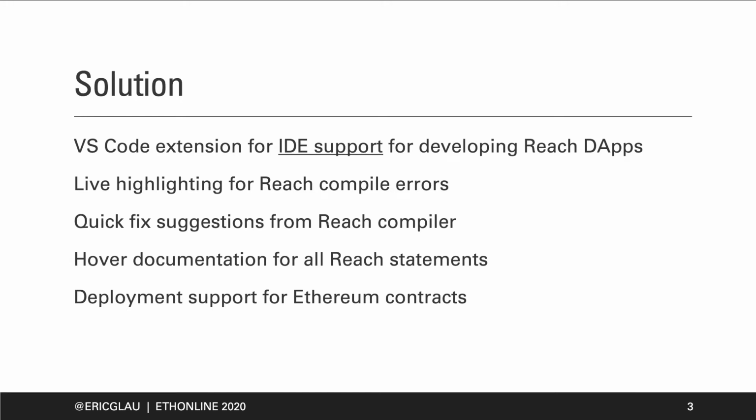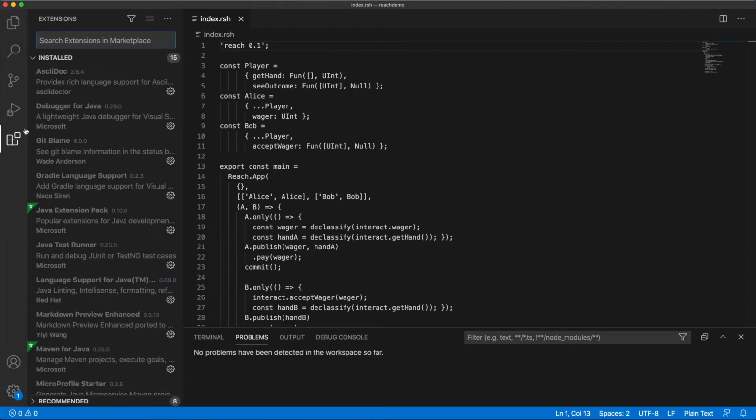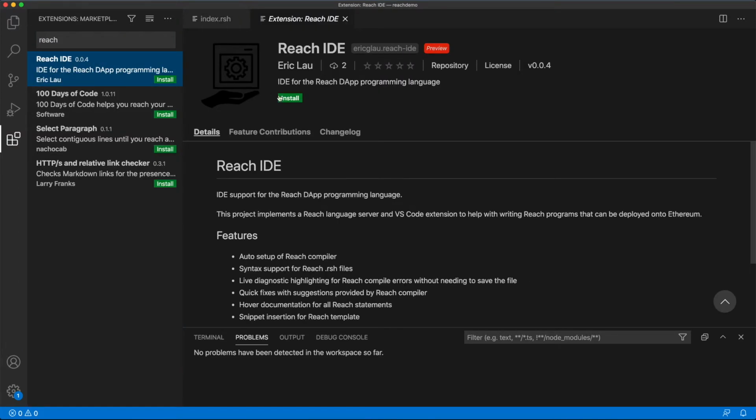Let's take a look. This is a sample project from the Reach tutorials. Let's say you pasted this code into your editor and you have no idea how to get started since there is no IDE support. Simply go to the VS Code Marketplace and search for the Reach IDE extension. Click Install, and this lets you get started with Reach development right away without any additional setup.